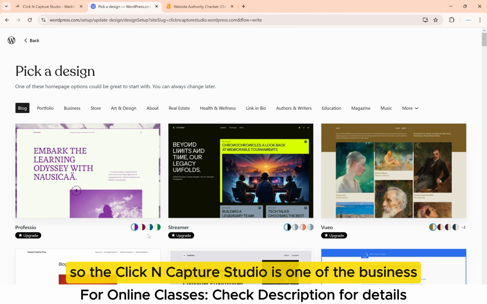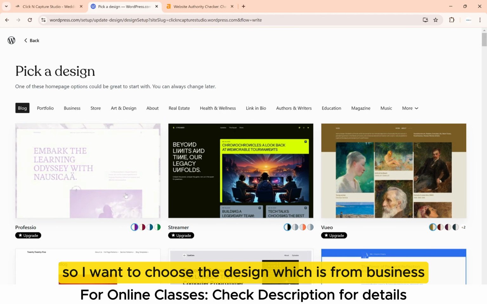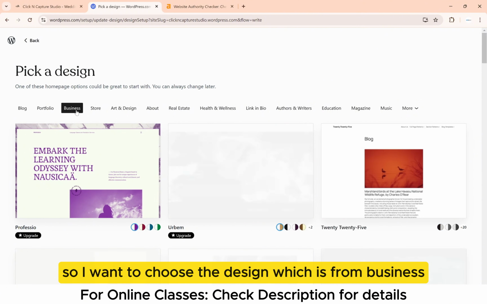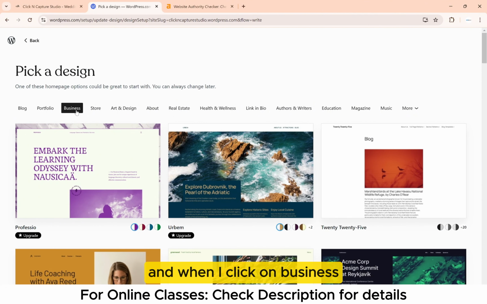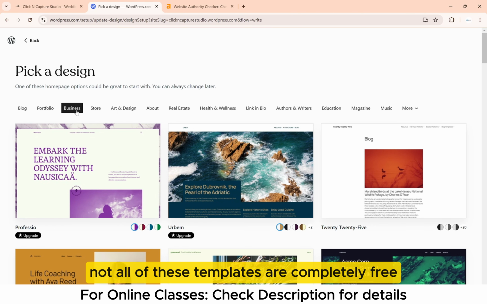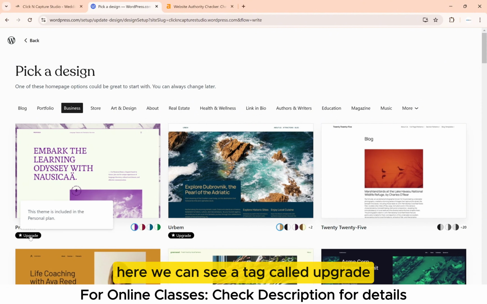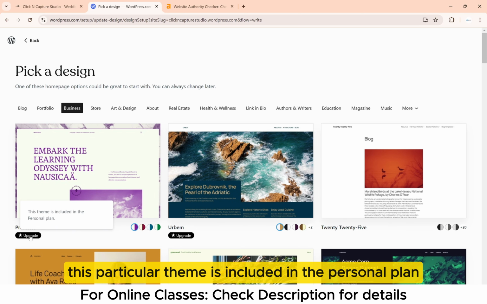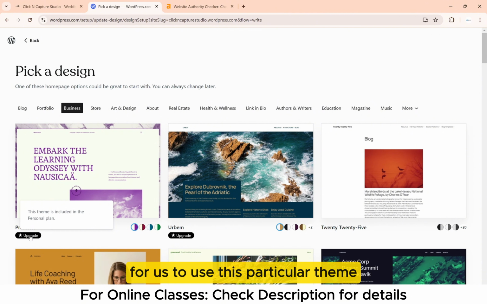So Click and Capture Studio is a business, so I want to choose the design from business. And when I click on business, it takes me to the page where I can see a lot of templates. And also remember that not all of these templates are completely free. Here we can see a tag called upgrade. Now when I keep my mouse on the upgrade, it clearly shows that this particular theme is included in the personal plan, which means we have to pay some amount in order to use this particular theme.